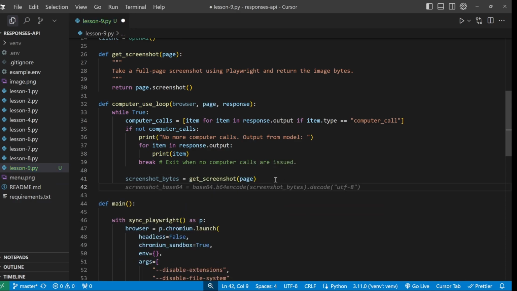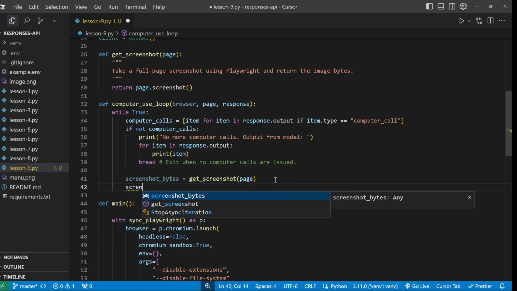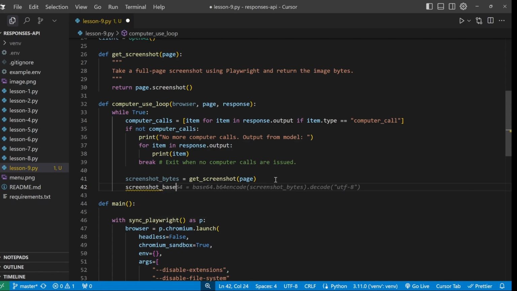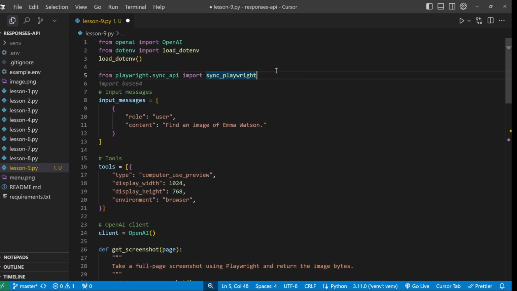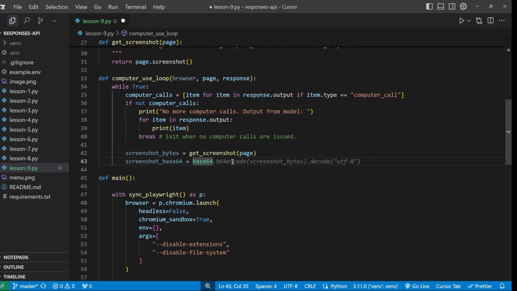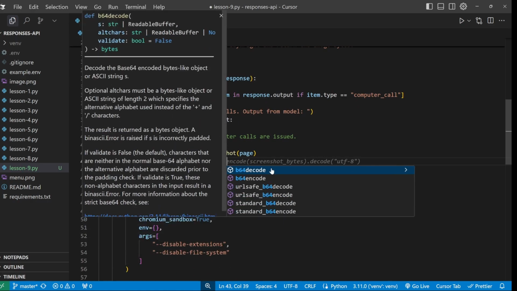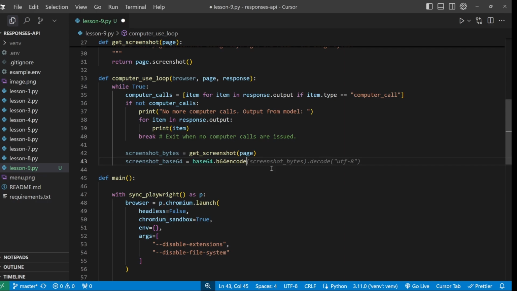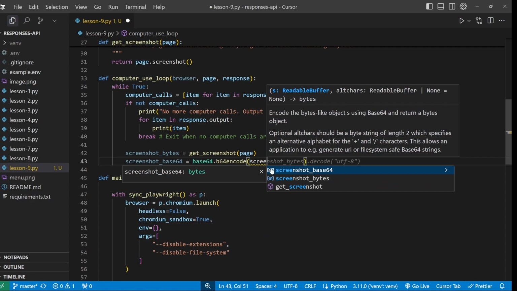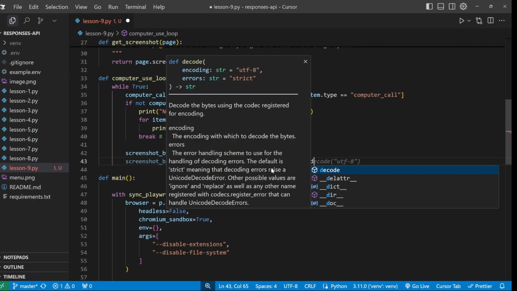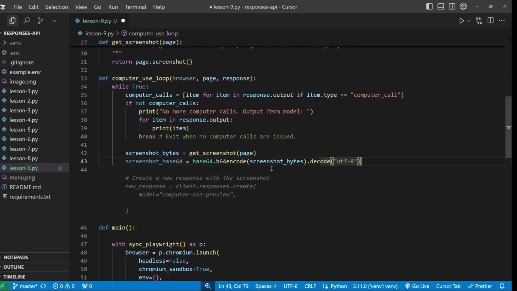Now this will return the screenshot in bytes, and what we really want is the screenshot in base64 format. So we could do that by creating a variable called screenshot underscore base64, which is equal to base64, which we have to import. So at the top of the code, let's also import base64, and then in our code, let's call base64.b64 encode, and be sure to use the encode function and not the decode function. And what we want to encode is screenshot bytes. And then on this result, we want to call decode, and we'll set UTF-8.